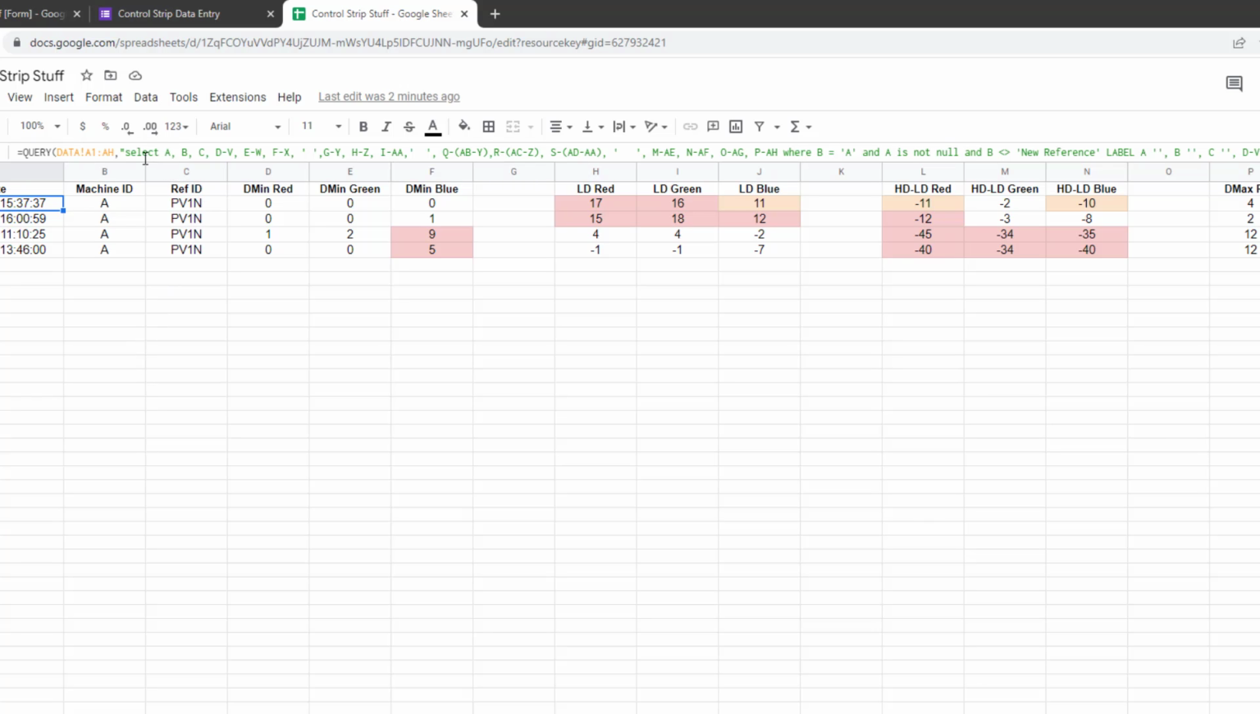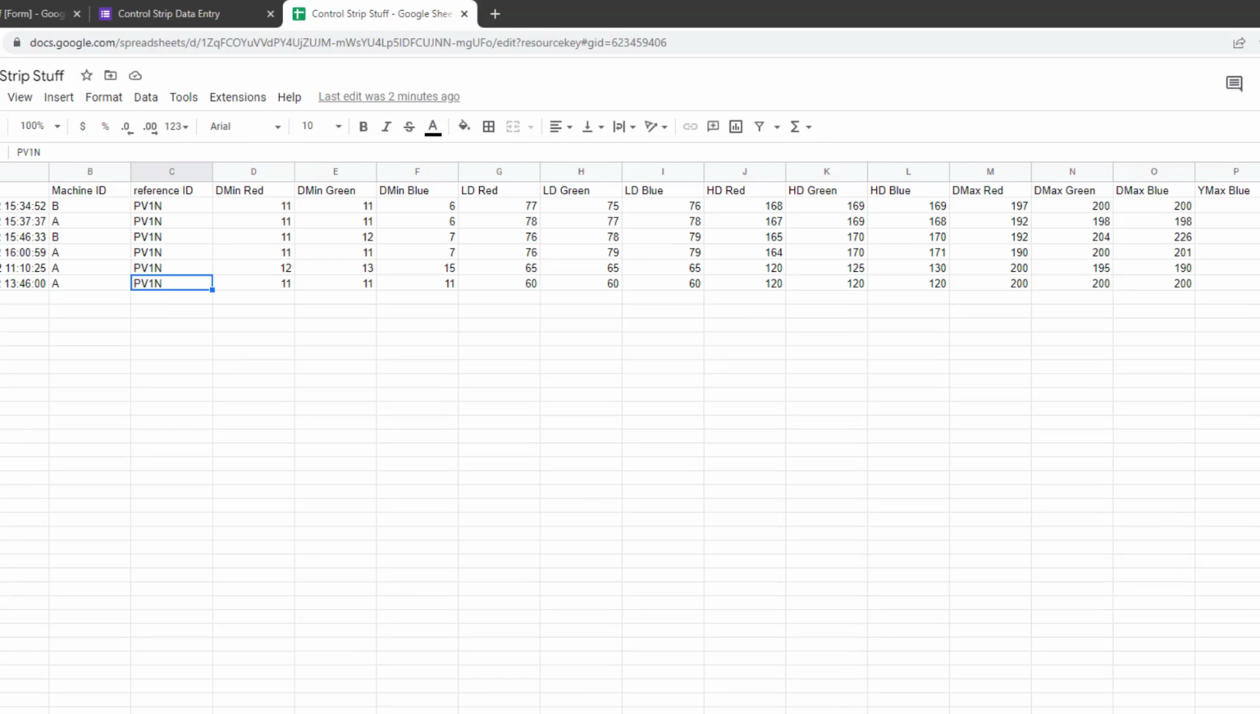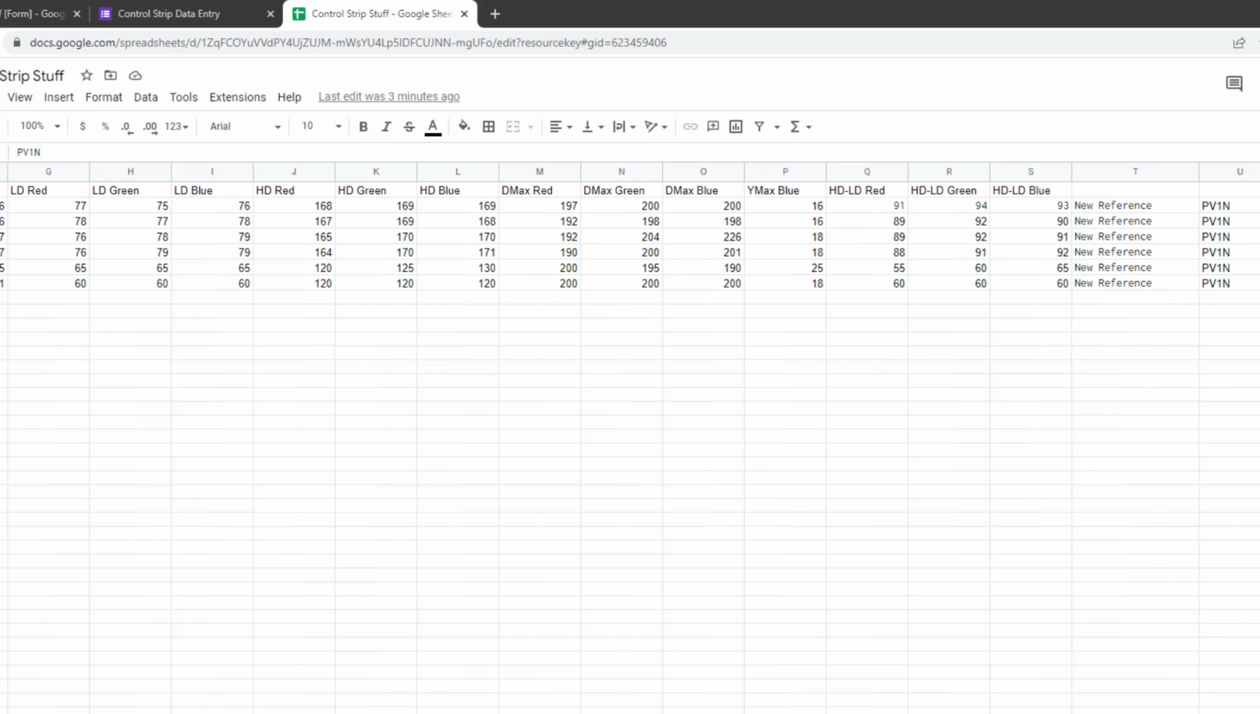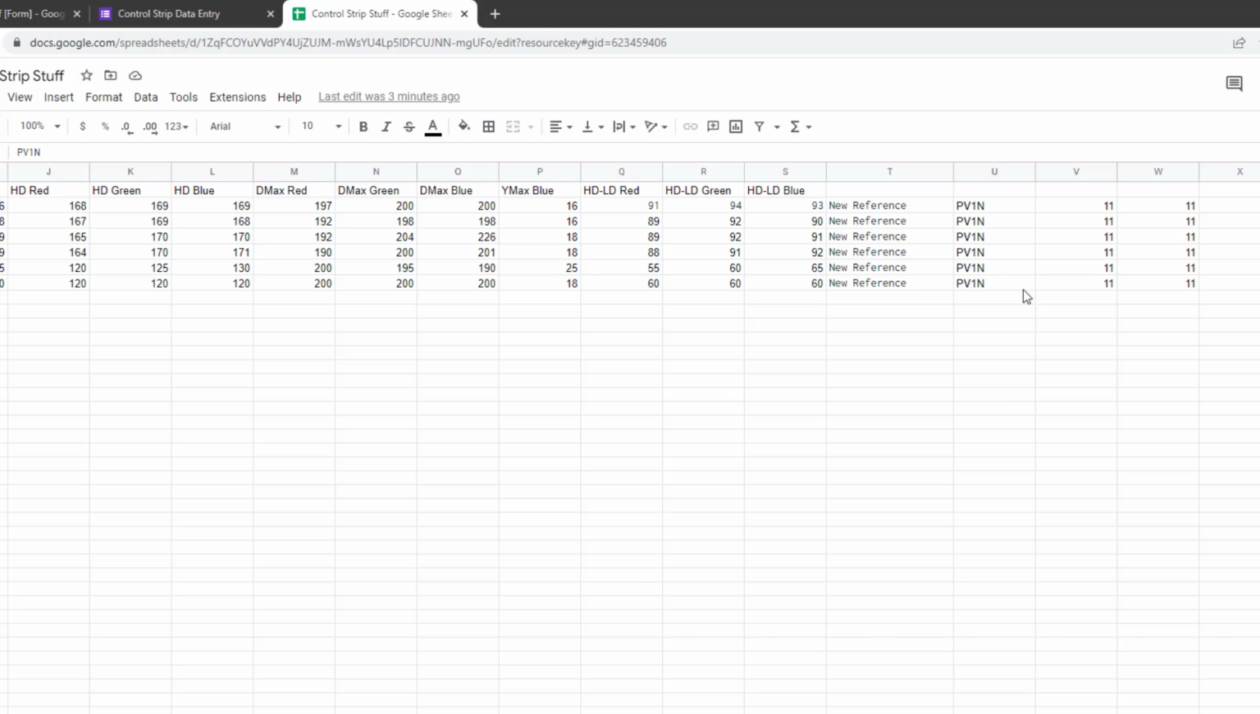And then I'm using a select statement, and you can actually do math inside the select. So I'm saying select column A, column B, column C. When you get to column D, I'm selecting column D minus column V. And if you go back over here, column D is my dmin red. Column V is the reference dmin red. I didn't put the headers over here, but I know they're all RGB, RGB, RGB.